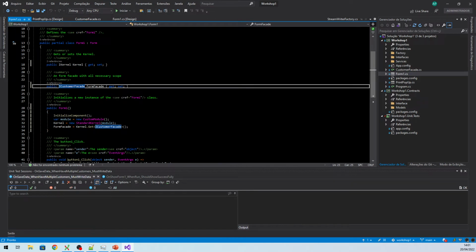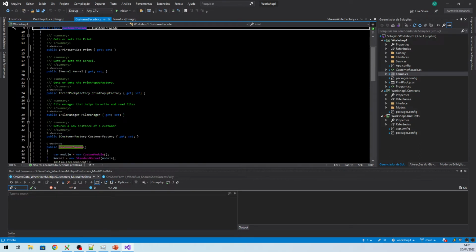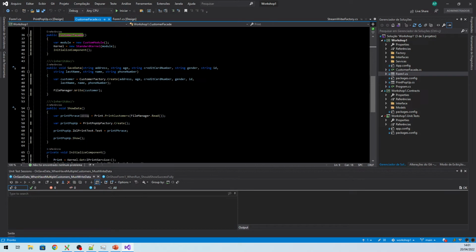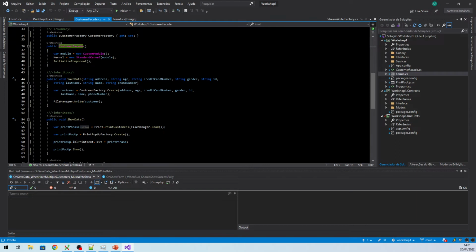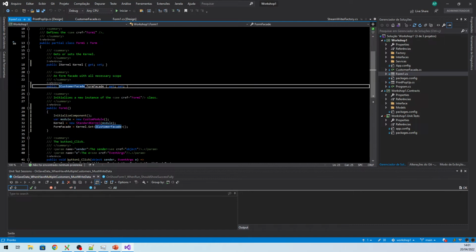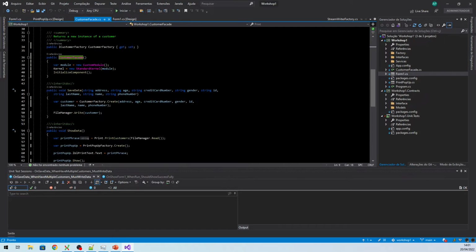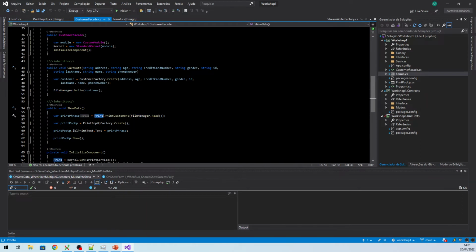If I press Control F12 in Visual Studio, I can go to the implementation itself. So let's take a look at what we have here. Basically we have the save data and show data functions that we are using on the form itself. For save data we have the customer factory and the file manager, and for show data we are using the print service basically. We are using the print pop-up factory, and they're using the file manager too.